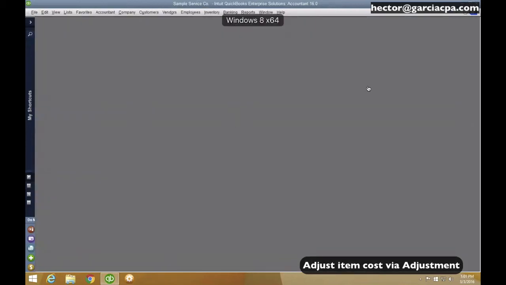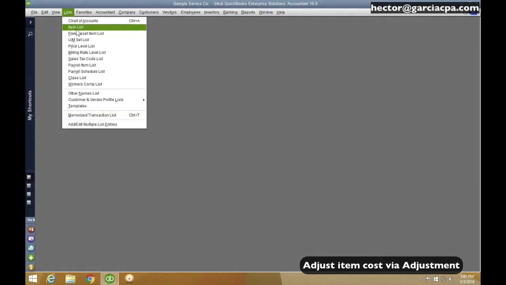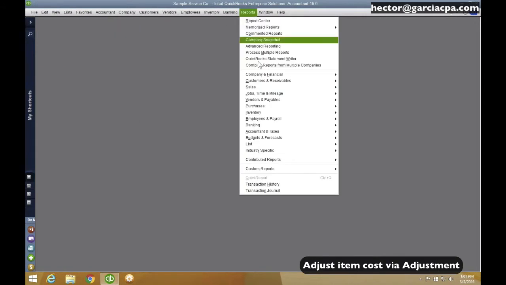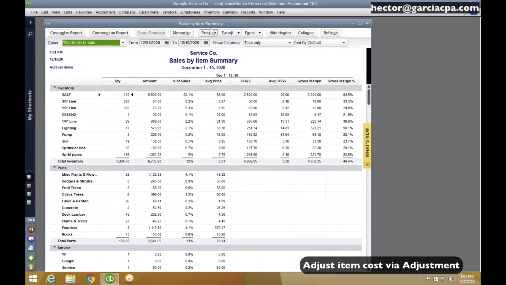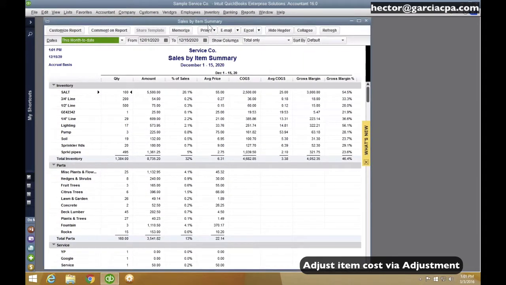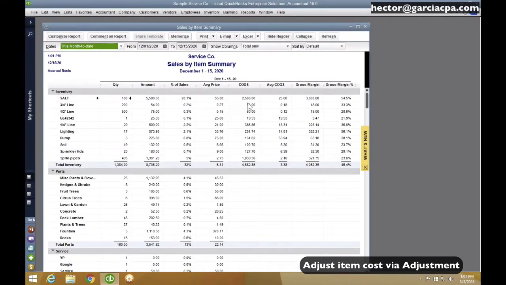All right. So what we were going to talk about now is how to adjust the historical price of an item. I'm going to go into my item report. I'm going to go to Reports, Sales, Sales by Item Summary. And you can see in this report, this is my historical sales by item summary. I'm going to look at what my average cost of goods sold is, for example, for this product called salt. It looks like my average cost for the product called salt is $25.